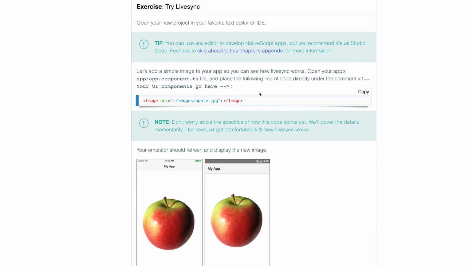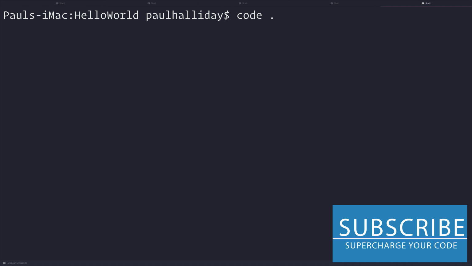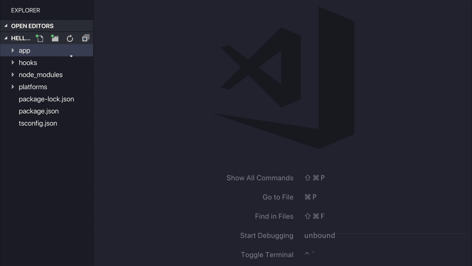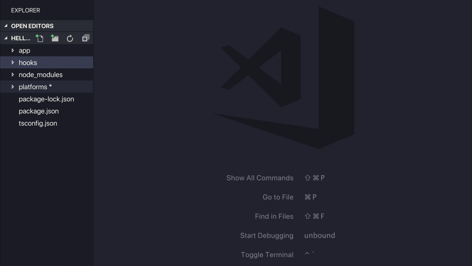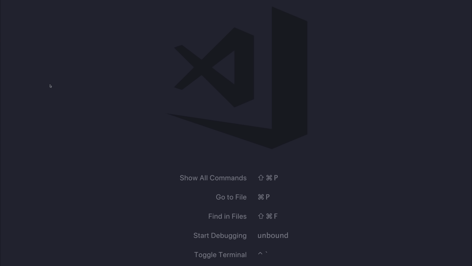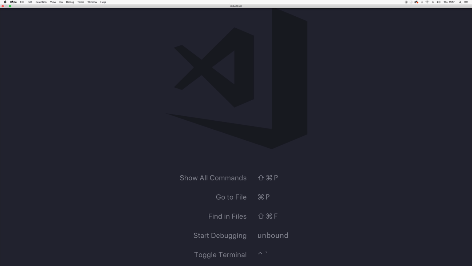So we've run the app on our computer, and of course we've opened this up inside of the emulator. The next thing we'd like to do is of course look at adding some content to our app. So I'm going to open this up inside of Visual Studio Code. If we look at our directory structure, we'll see that we have folders such as app, hooks, node modules, and platforms. You may see some extra files that I currently don't.